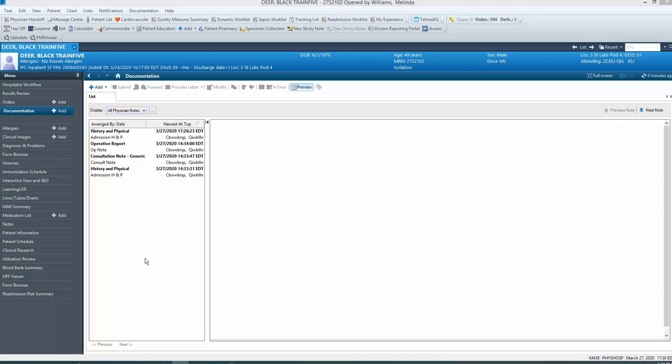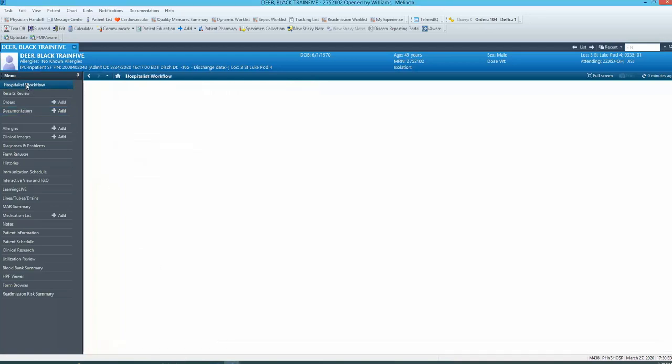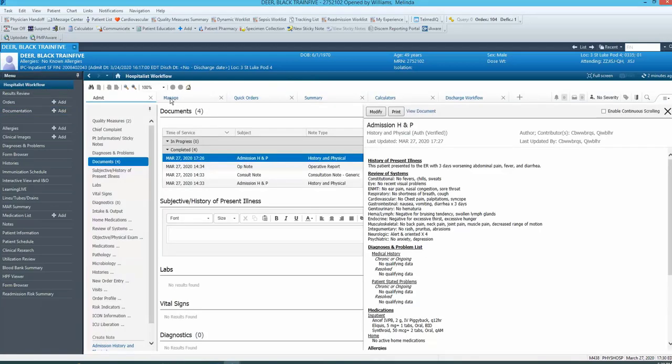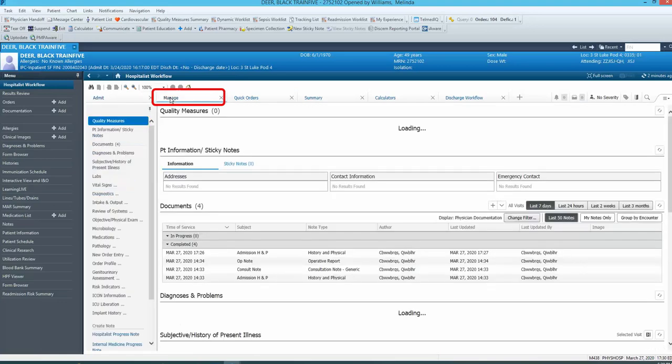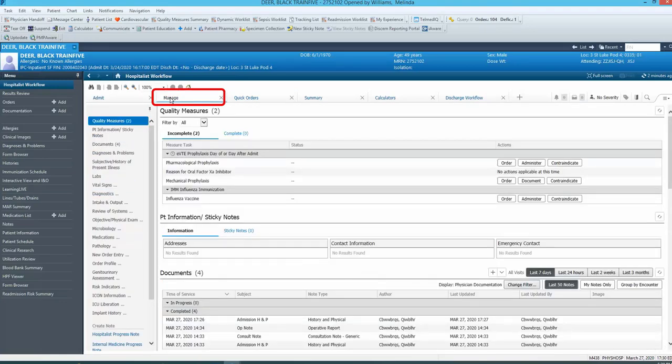Let's practice one more note. This time we'll create a progress note for the patient. Let's return to the Workflow page. This time we'll select the Manage tab. The Manage tab is very similar to the Admit tab, but it contains different note links at the bottom.